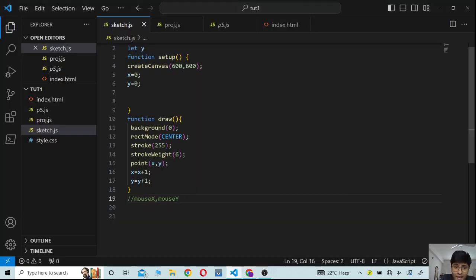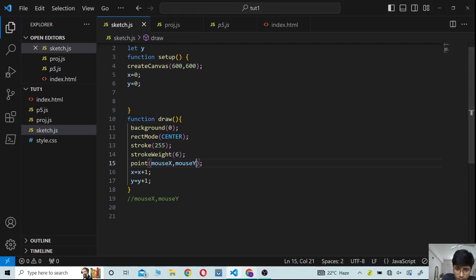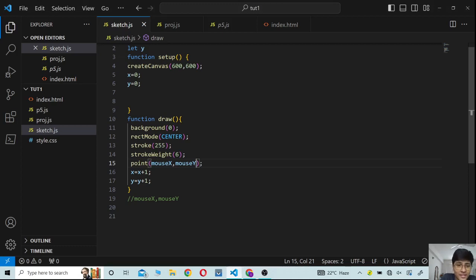Now instead of x and y, if I write mouseX and mouseY, you can see that this point is changing its position according to my mouse. This is actually amazing. And now you could draw some amazing trails.